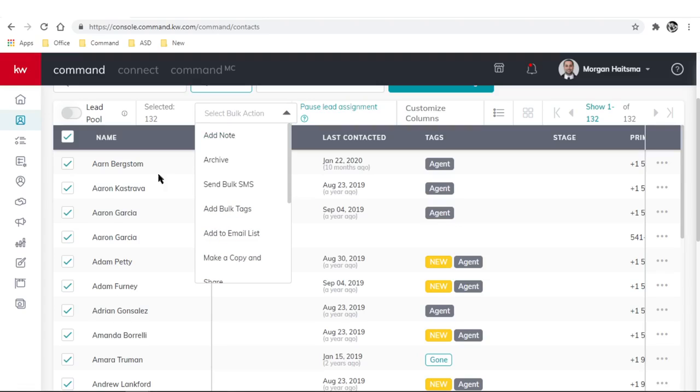We can add a note to all of these contacts. We can archive, which is a soft delete. So this is a way of us getting rid of these contacts without permanently deleting them. So we can wipe our database, and we can still go back and find this data if we really need it.